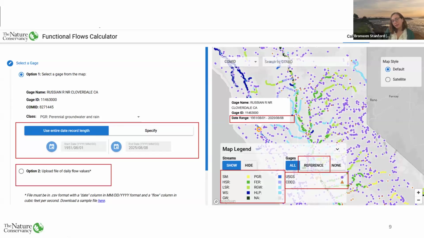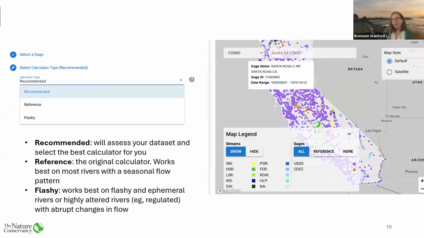And then if you don't want to use one of these gauges or your gauge isn't here, you have your own data set, you can also upload your own file of daily flow values to run through the calculator instead, and then just choose the appropriate COM ID for your location. And then the next thing you have to do is choose a calculator type. In almost all cases, almost all people should use recommended. This will assess your data set and then select the best calculator for you based on characteristics of the data set and the type of stream that it's on.